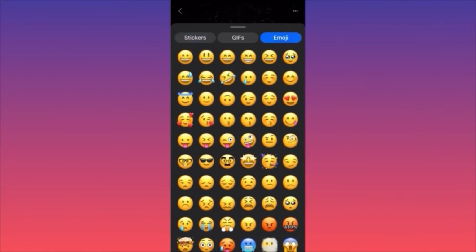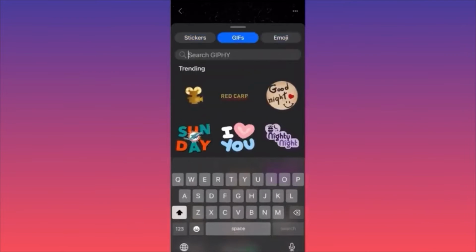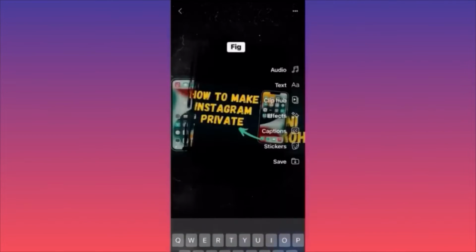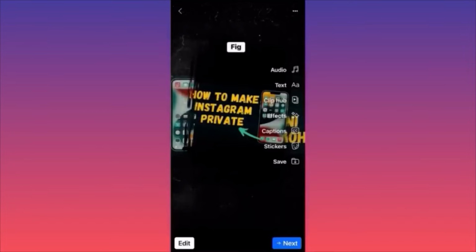And there is a quick settings on the top where you can click emojis, we can click GIFs, and you can search for the GIF you're looking for. It's very similar to the actual Instagram Reels. Then the last option, of course, is that you can save what you just created.